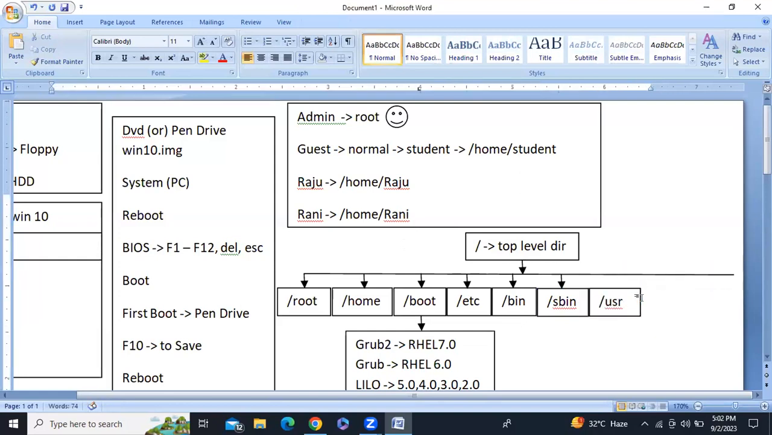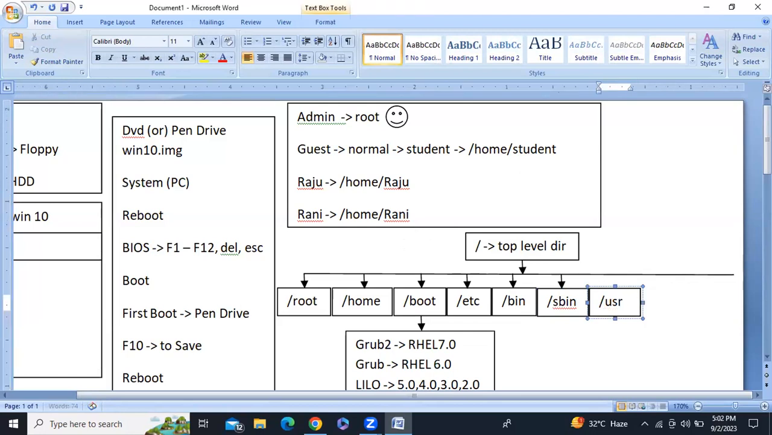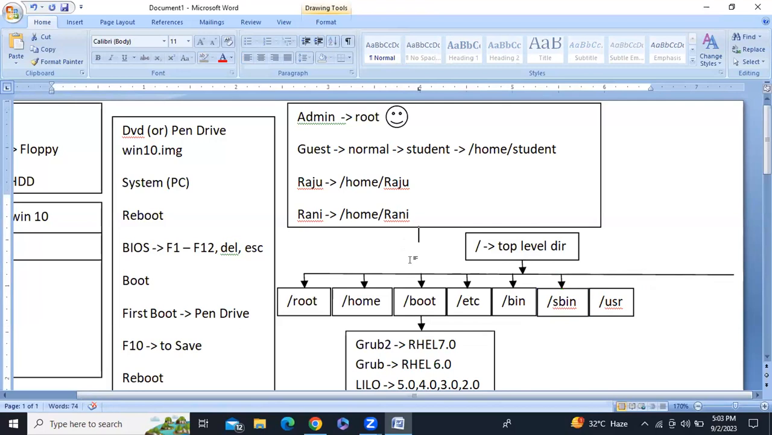USR stands for Unix Shareable Resources. You can compare it to Program Files in Windows. In Windows, we have the Program Files directory, meaning a folder inside the C drive. If you open the C drive, you'll have Program Files. What do you have inside Program Files? Whatever you installed, maybe games, software, and everything, we can find in Program Files.